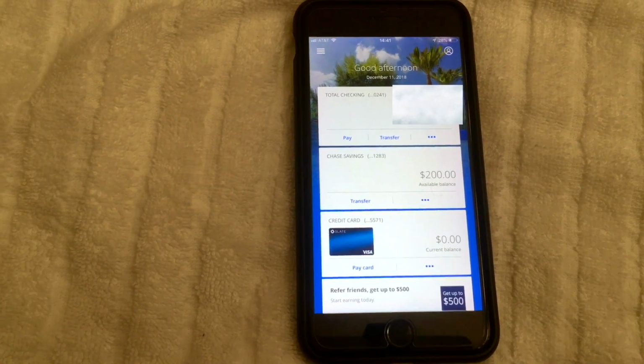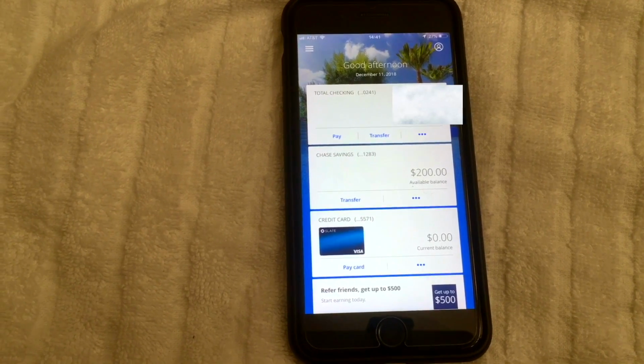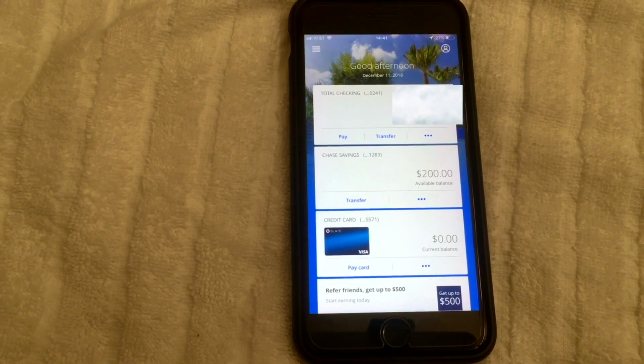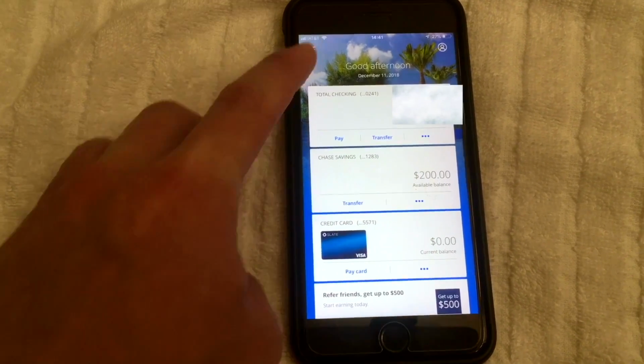So that's pretty much it. That's the Chase bank account application. It's not really life-changing, but it is convenient if you need to do some banking from home. You don't have to go to the ATM, or you don't have to go to the branch, or if you just need to check some information.